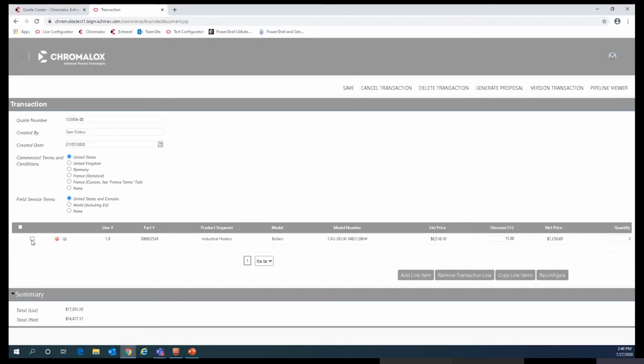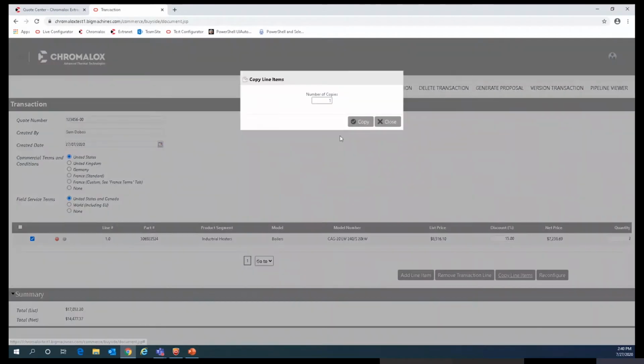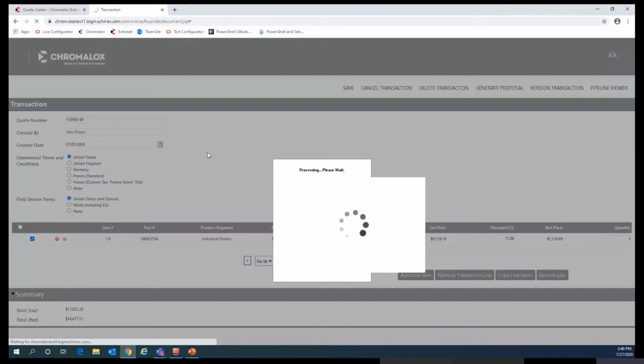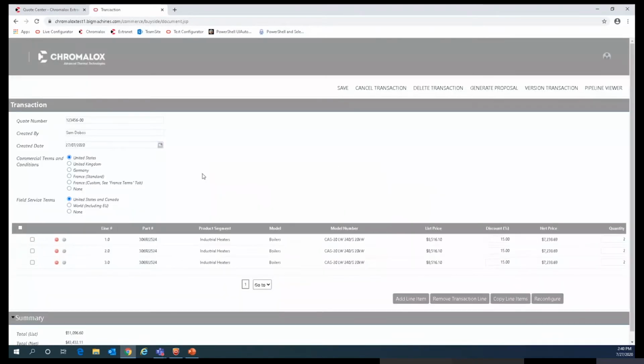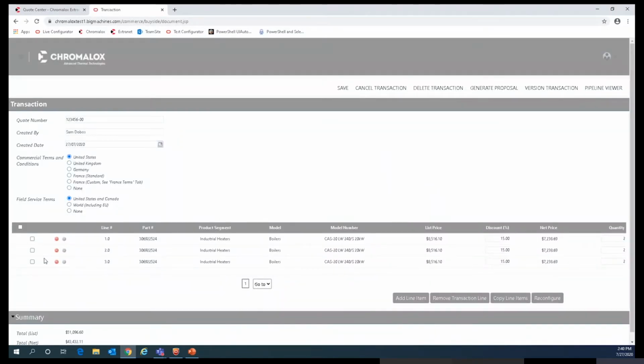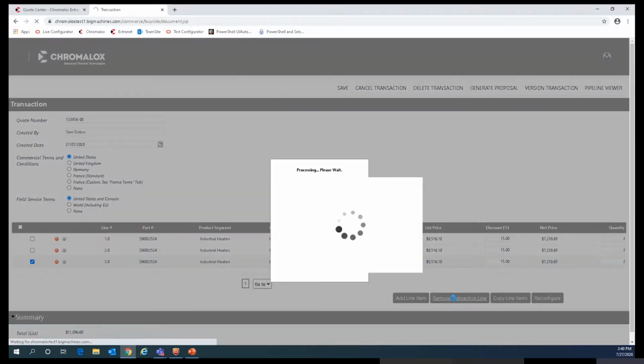Now from here, if you select the checkbox on the left-hand side on that particular line item, there's a few actions that you can do at the bottom here. You can copy the line, so go ahead and do that. Make 2 copies. You likely wouldn't need to do that, but I just wanted to show you a couple other functions here. You can also remove a line, so you can do that by selecting that same checkbox and then clicking Remove Transaction Line.